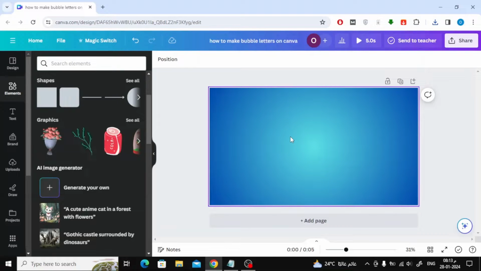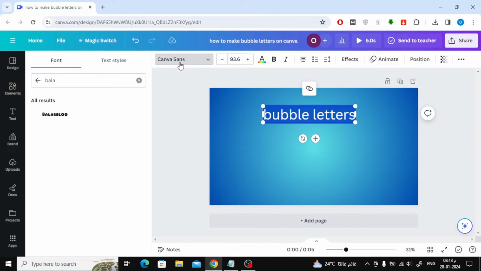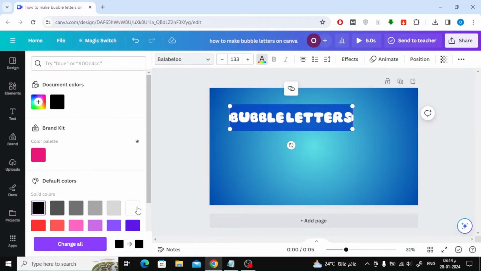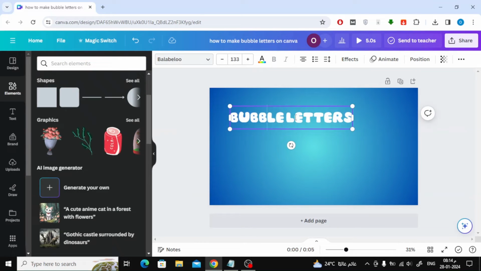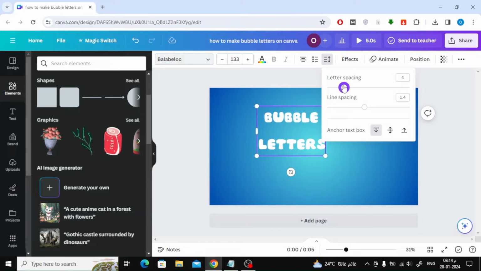In this video, we will explain to you how to make bubble letters on Canva. The first method is to use a font type that makes the letters bubble-like. Add your own text. Now from the top, look for a font called Balabaloo. After that, you can change the text size and color as well. From the line spacing option, you can reduce the space between words.